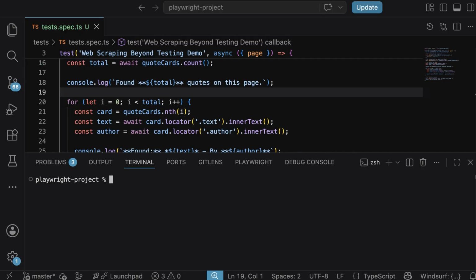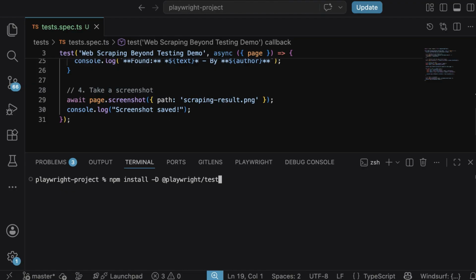And one thing you need to remember is, before you run the script, make sure you have Playwright Test installed. You can do this by using this npm command for Playwright. Put it in the terminal and run it. And let's look at the demo script here. So this script, as I said, grabs information.